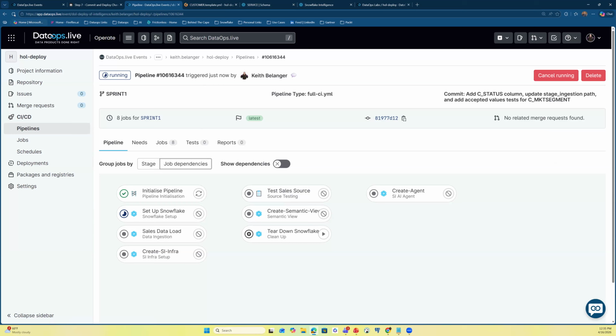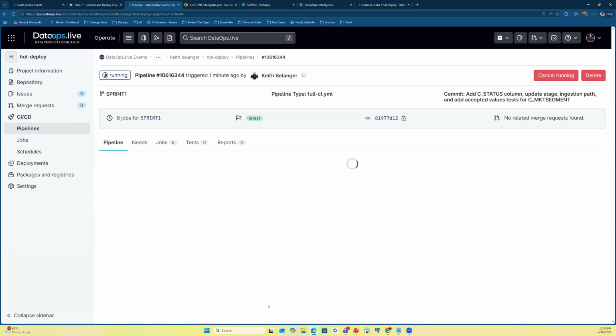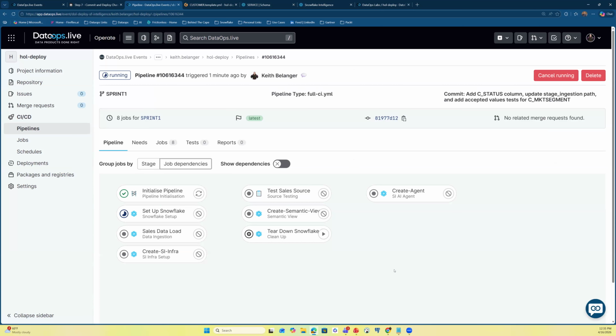So I'm just going to let this run for a bit. I just want to get it to see the Snowflake setup. Again, this takes a few minutes.